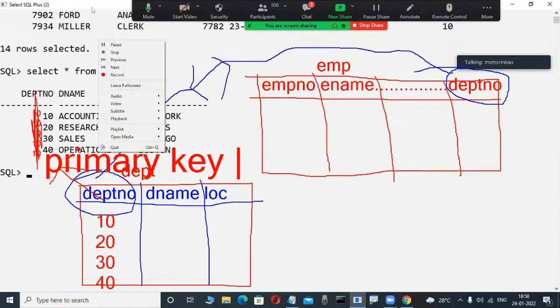Observe here. But in the EMP table, the department number is not like that. Duplicate data is there: 10, again 10, again 10, again 20, again 20, again 30, again 30, and again 20, like this. That's why whenever duplicate data is there in a common column, this column is also called a foreign key. We will be defining foreign keys, don't worry.